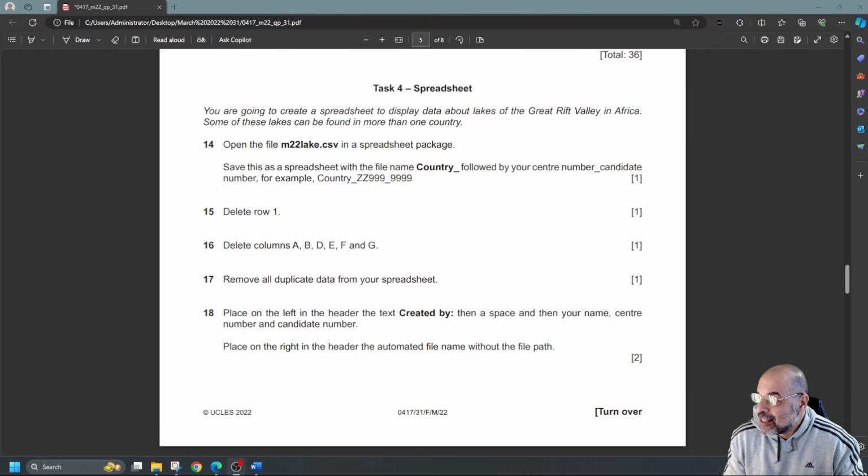Save this as a spreadsheet with a file name, country underscore, followed by your center number, candidate number. Okay, we're going to delete row 1, delete columns A, B, D, E, F, G, so not C. Remove all duplicate data, that's new, from your spreadsheet, and then place on the left in the header the text created by, then a space, then your name, center number, candidate number, place on the right in the header the automated file name with the file path.